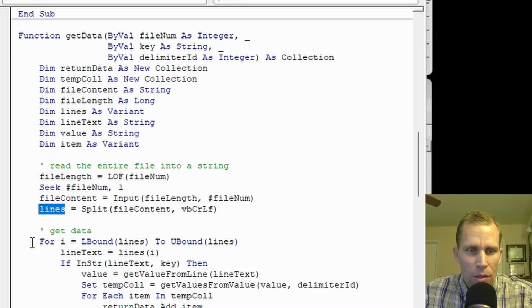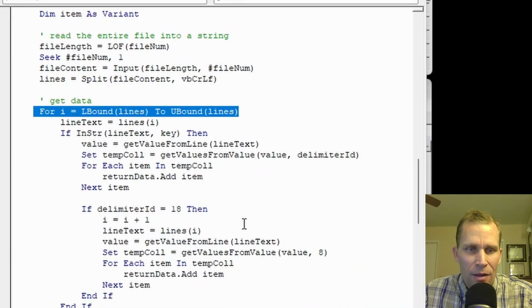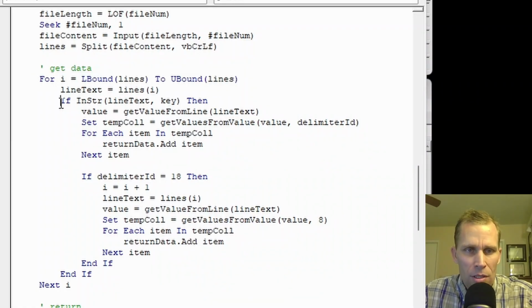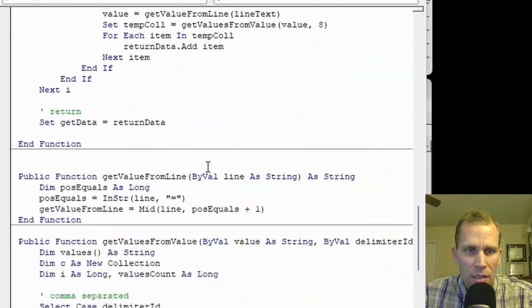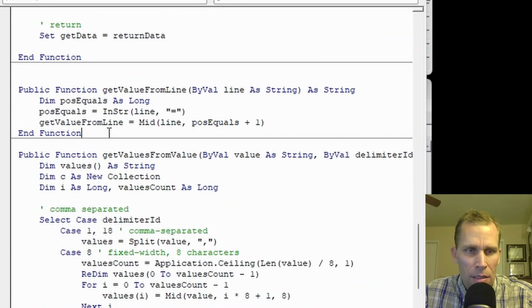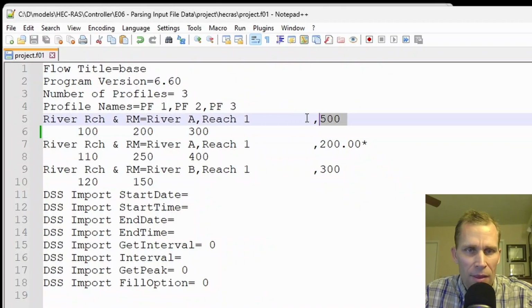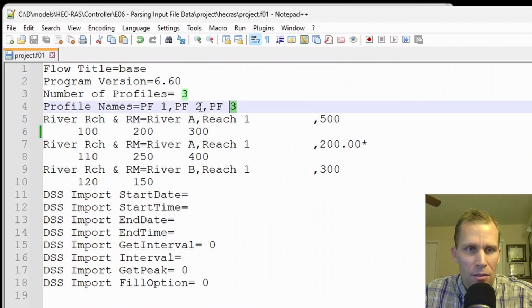So we're going to now loop through each line of that file. And what we're searching for is the key, which was passed in earlier. So this should look familiar. This was covered in lesson 14. And then here is the value. I'm getting value from line. So what this function does, and I have it written right here, it's a very short, simple function. What it does is, for instance, if this is the line right here, then it's going to return this is the value, everything after the equal sign. So if this is the line right here, this is the value.